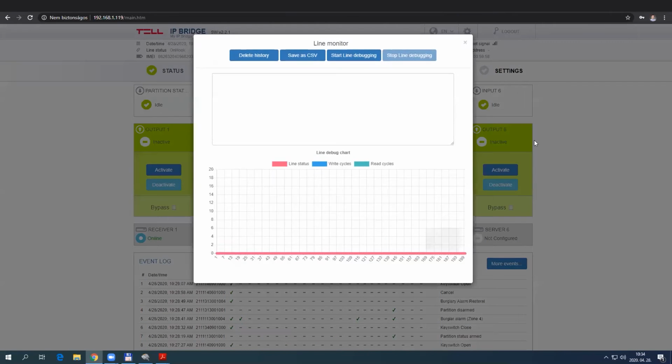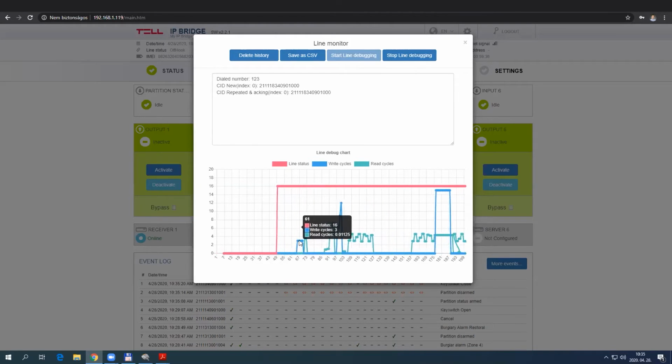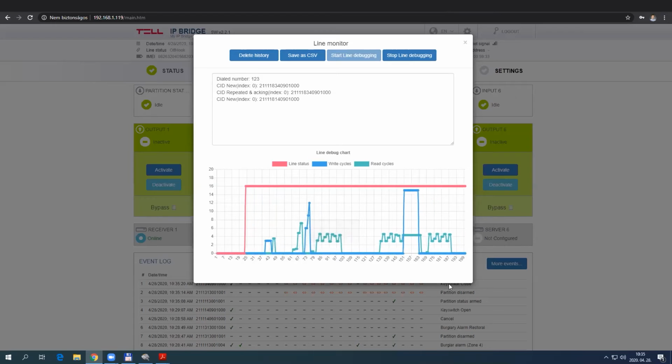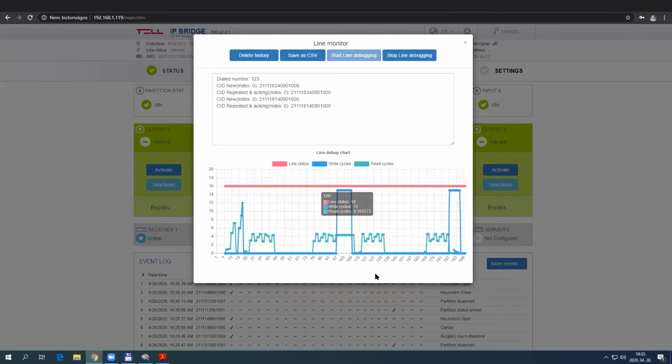So, well, let's start the communication just to show you how it works. Click on Start Line Debugging. So we see an off hook, and then the communication starts. Write cycles are the signals emitted by the IP bridge, while the read cycles are the signals sent by the alarm control panel.